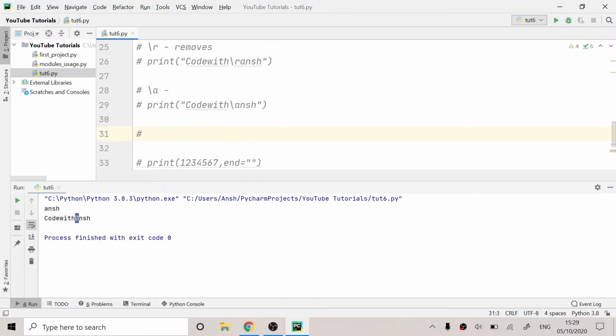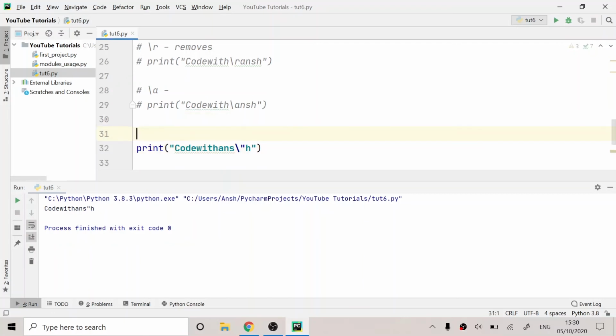After this escape sequence, for example, if I want to print something, code with Ansh, and I want to print another double quote right here, this will get confused, and the Python interpreter will say: do you want me to print this or do you want me to print this? I'm getting confused. So what you have to do is add an escape sequence, that is backslash double quote. Now this will put code with Ansh double quote h. I'll run this for you, and as you can see, it has printed code with Ansh double quote and h. So this is an escape sequence for typing a double quote in your string.